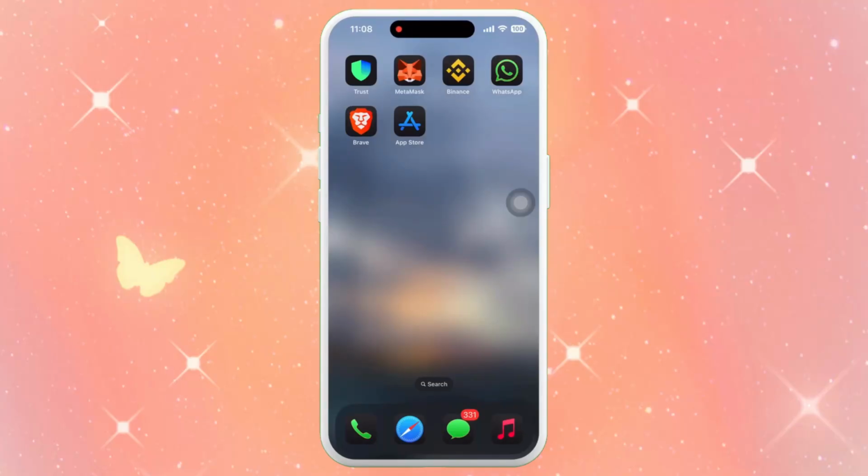In this video, I'll show you how to update all your iPhone apps at once with just 2 taps. No more updating apps one by one. Launch the App Store app on your iPhone. You'll see the familiar blue icon with a white A made of sticks.